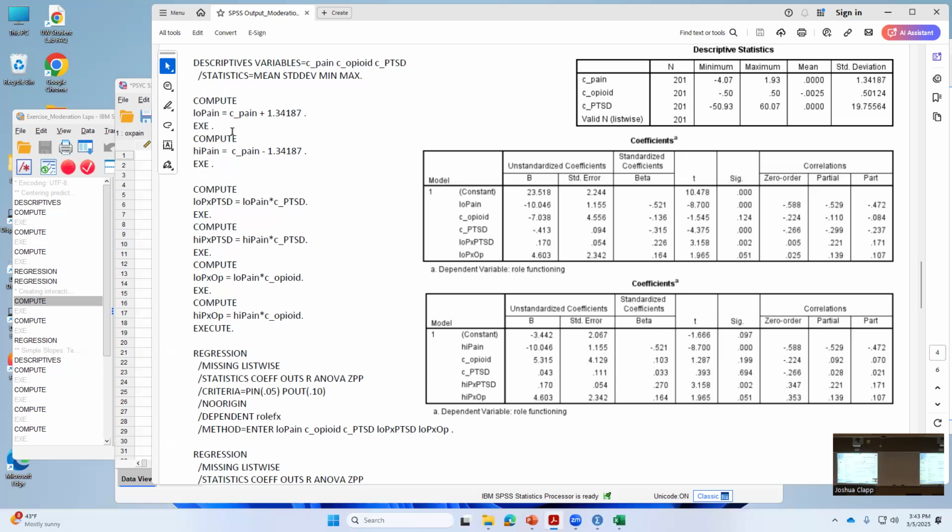But what I need to do now is go through and create two variables, one where my pain variable is rescaled so that zero corresponds to a low level of pain, and another variable where zero corresponds to a high level of pain, okay? And so I'm going to compute my low pain variable, which is going to be my centered pain variable. And remember, if I'm creating low, I'm adding, right? So I'm going to add a standard deviation. My standard deviation of pain is 1.34187.